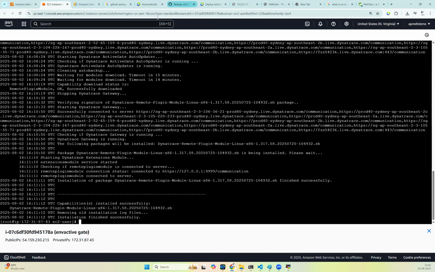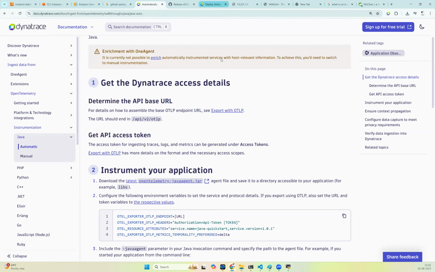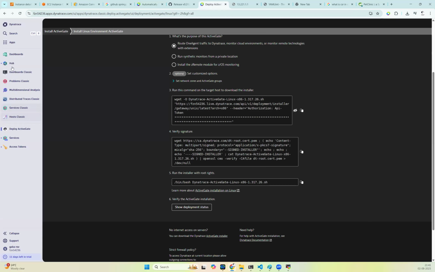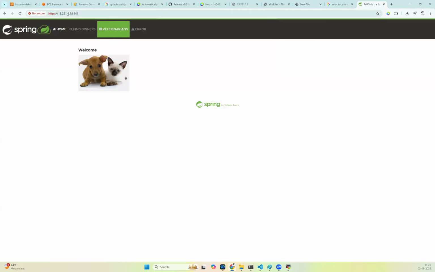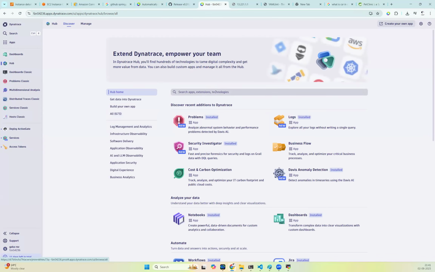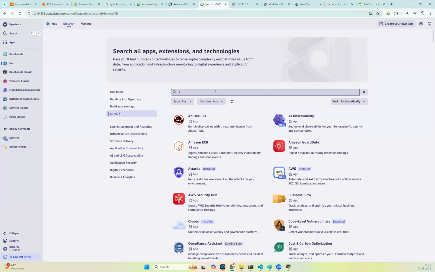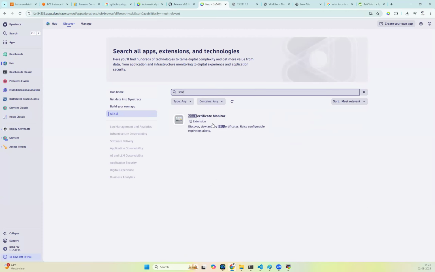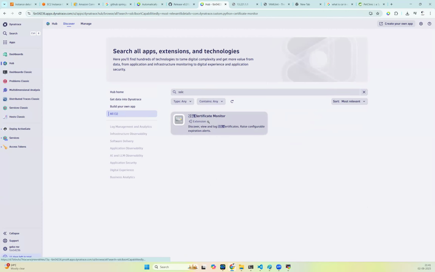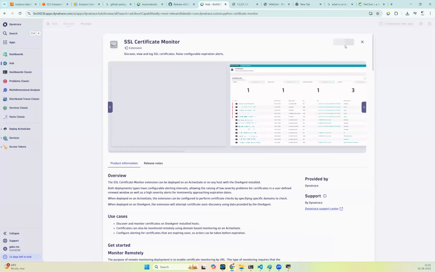Okay, so my ActiveGate got installed. What I can do is monitor my SSL certificate for this URL, which became secure. You see this, there is an All page. You go here and type SSL. Vasu is also trying. SSL cert monitor, you see, right? You download your extension.